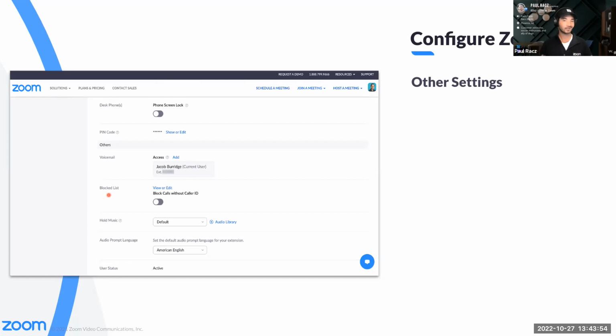So if you block any callers for other reasons and you want to see that blocked list, you would go into the Zoom web portal, scroll to the bottom under settings and then others, and you'll see your blocked list. You can then view or edit all of the numbers that you may have blocked. So if you made a mistake, you could go in and then edit that user and remove them off the block list. However, you can take it a few steps further.